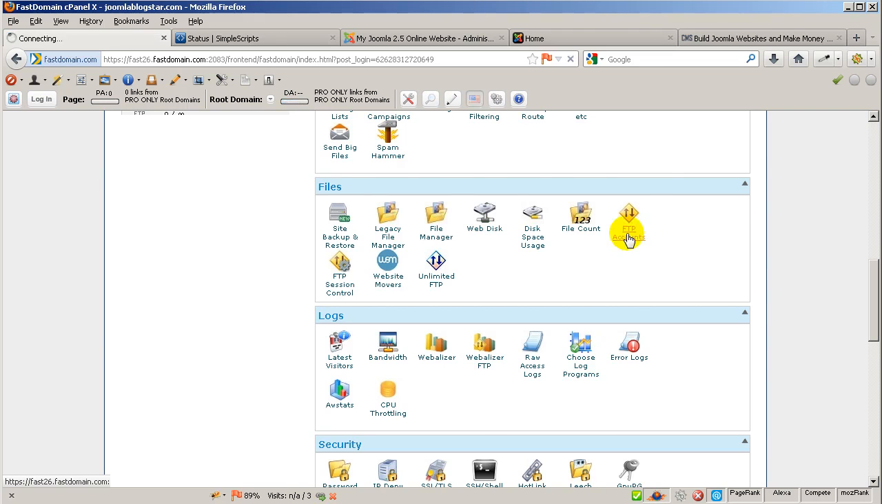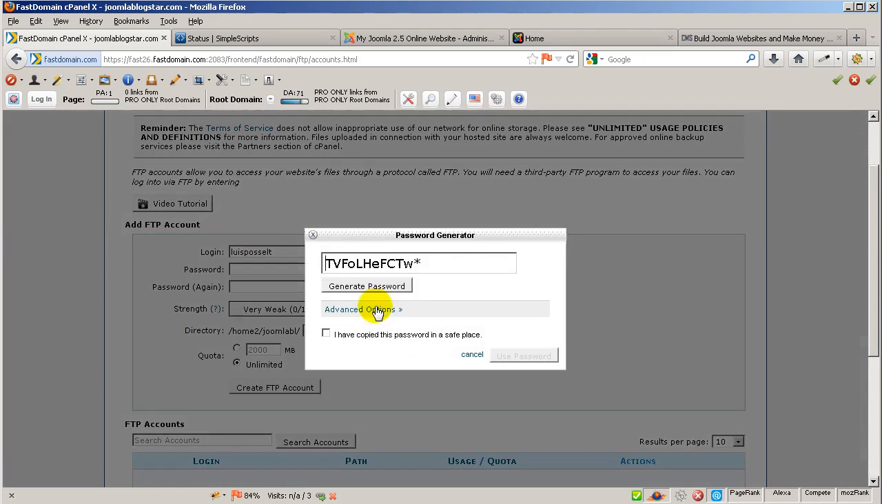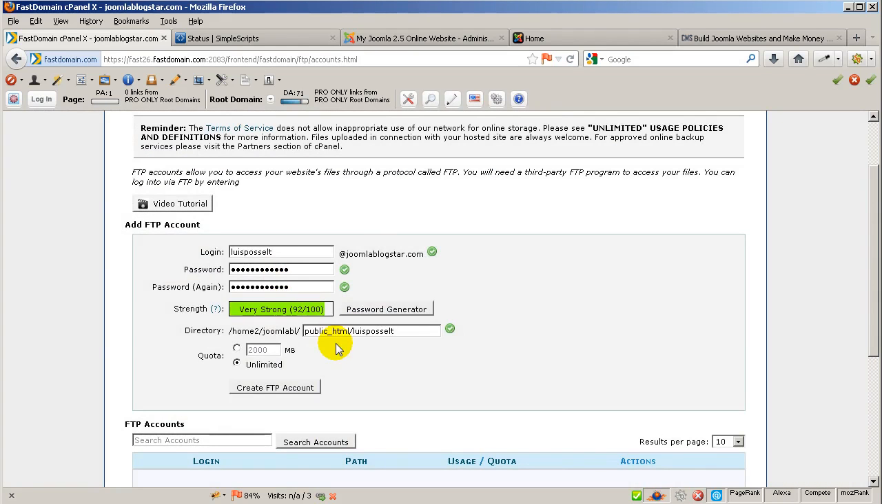Let's click in there and write down whatever name you want in here. In this case, Luis Posel will be fine, and click on Password Generator. We are going to use that password. Click down here and use password. Now the next step will be really important, and that will be eliminating all this text in here. We are just going to write down a diagonal, then click outside in here and create an FTP account.